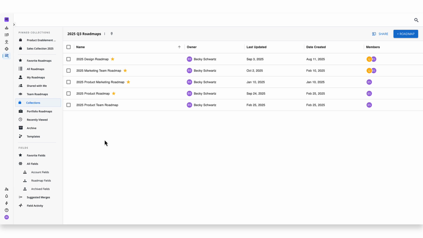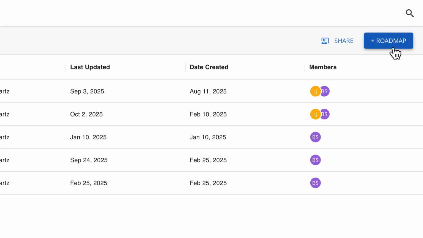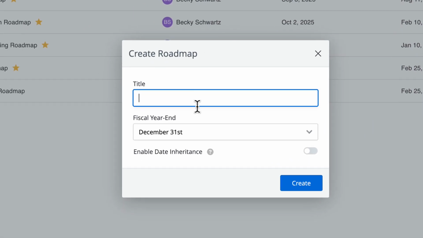If you want to create a new roadmap directly in the collection, in the top right corner, click Plus Roadmap. The roadmap you create will automatically get added to this collection.